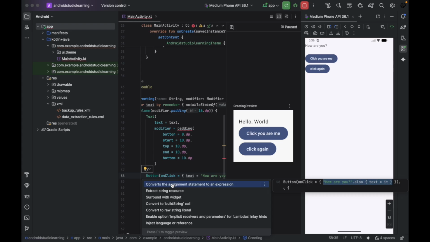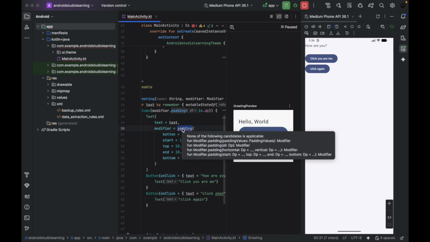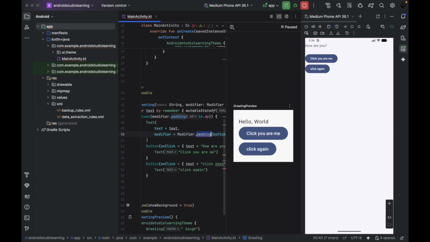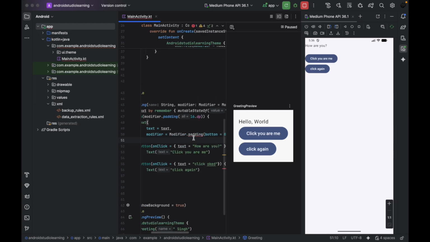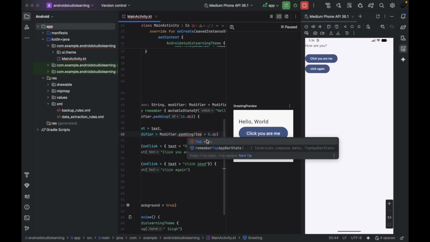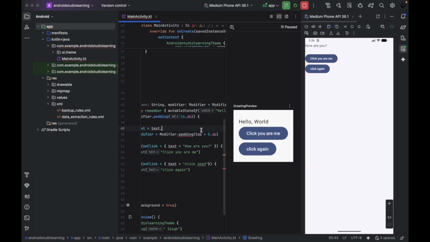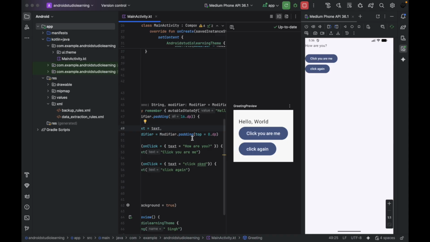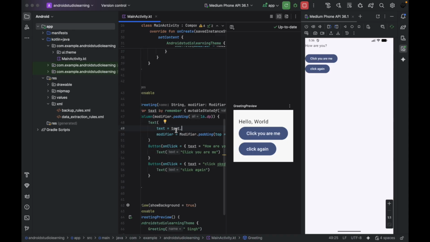I believe I wrote the right padding. Okay, there's a little mistake. I'm going to go back again. So Modifier dot padding top. Let me try top. I believe there's some limitation that I don't know. Now when I write the top, it's working, but if I write the bottom, it's not. So there's something else that I need to know. Now I already know about this.